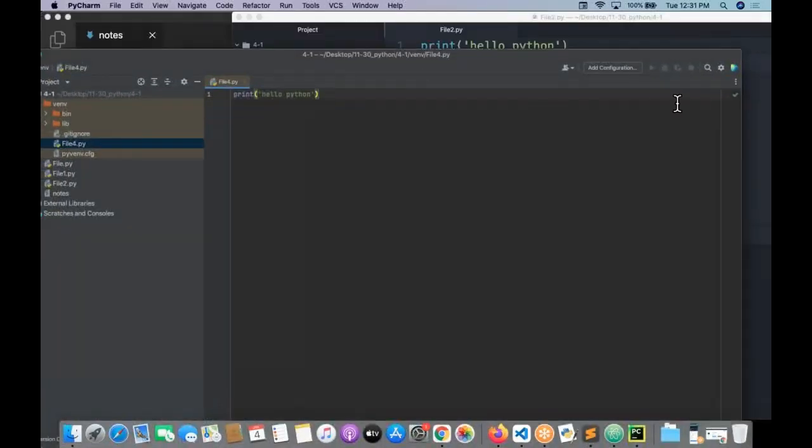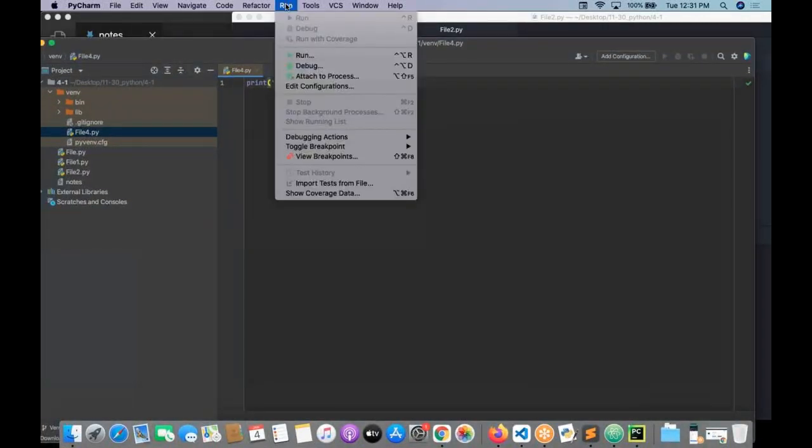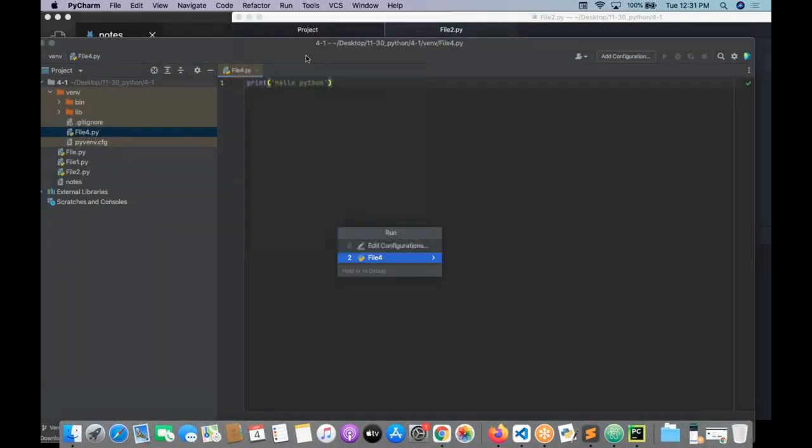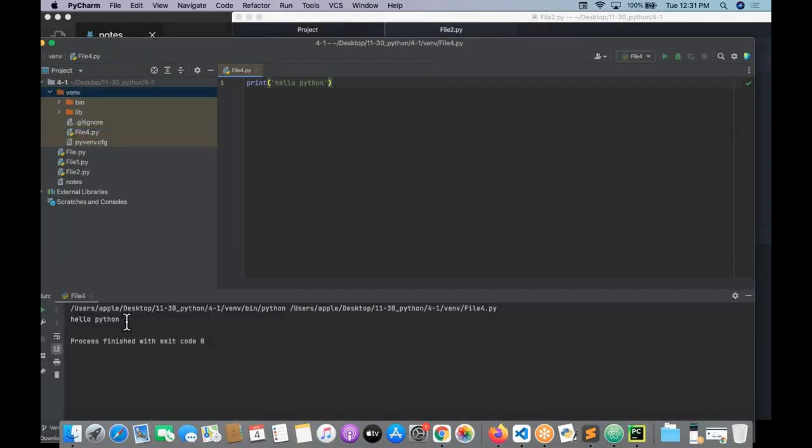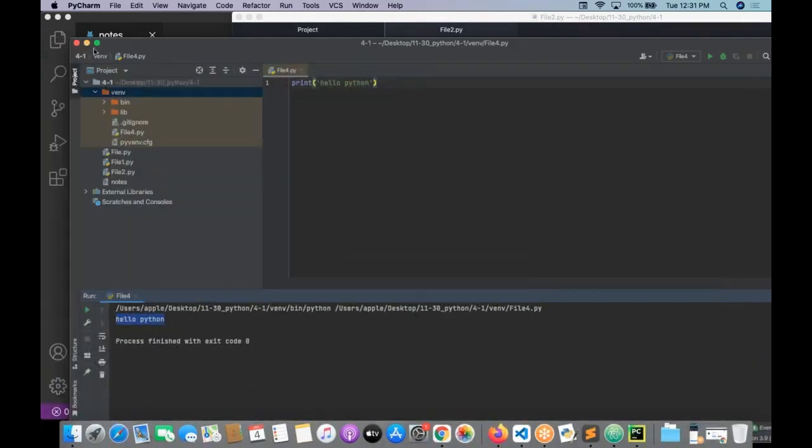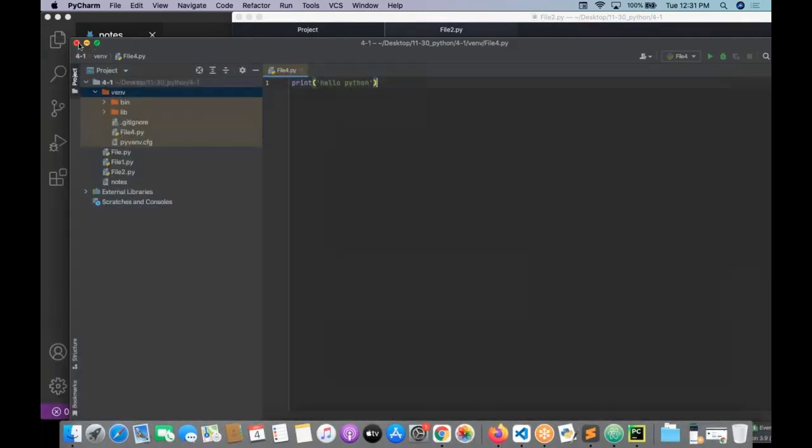Where is the play button? We have the play button basically. Okay, let me go with the run file. So what is the output, guys? Hello Python. We got the output hello Python. So this is one more editor, the PyCharm editor. If you want, you can go with the PyCharm editor.